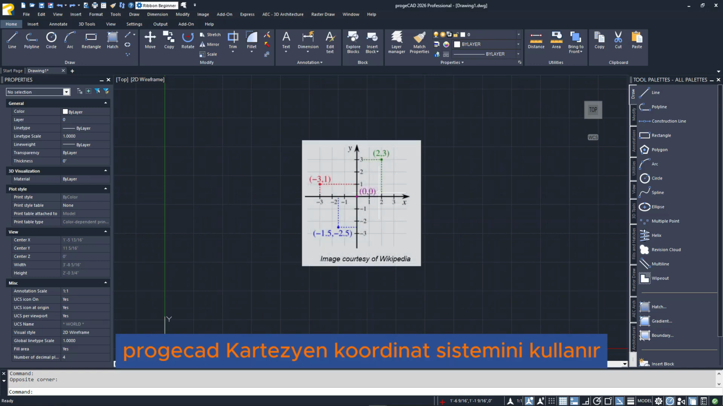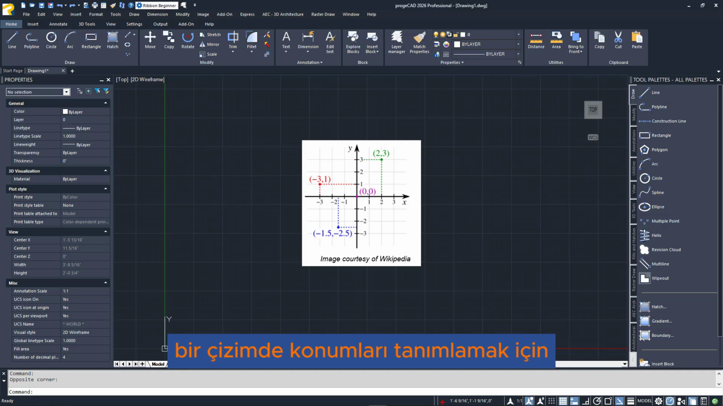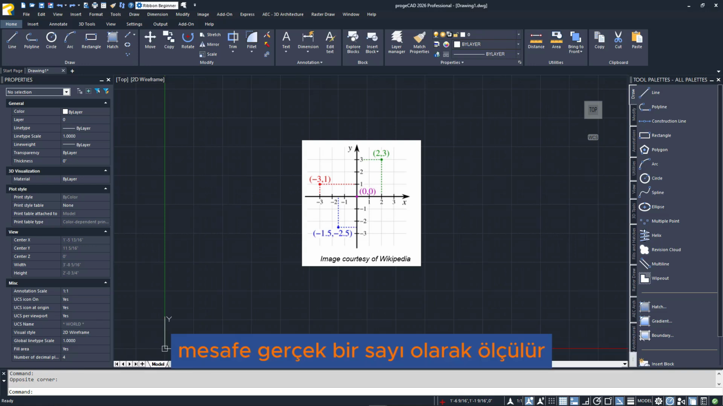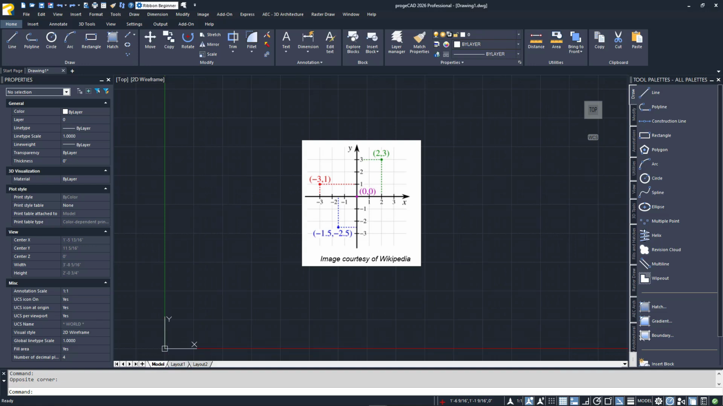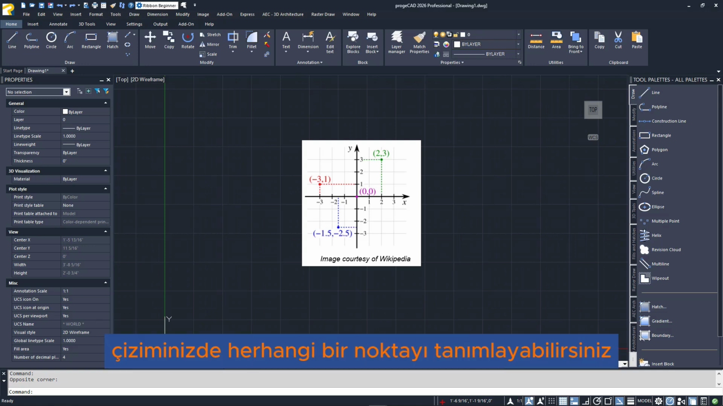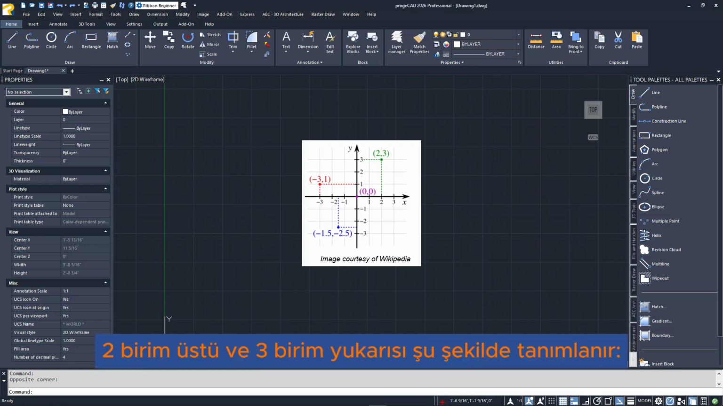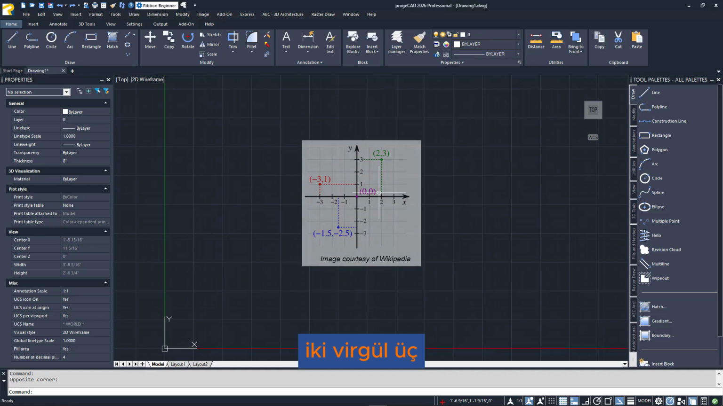progeCAD uses the Cartesian coordinate system to define locations in a drawing. Points are located by designating a horizontal axis, called X, and a vertical axis, called Y. Distance is measured as a real number from the origin, which is designated as 0, 0. A point that is to the right of 0, 0 on the X is positive, and to the left it's negative. Up on the Y is positive, and down is negative. Using this system, one can define any point in your drawing. In this example, 2 units over and 3 units up is defined as 2, 3.